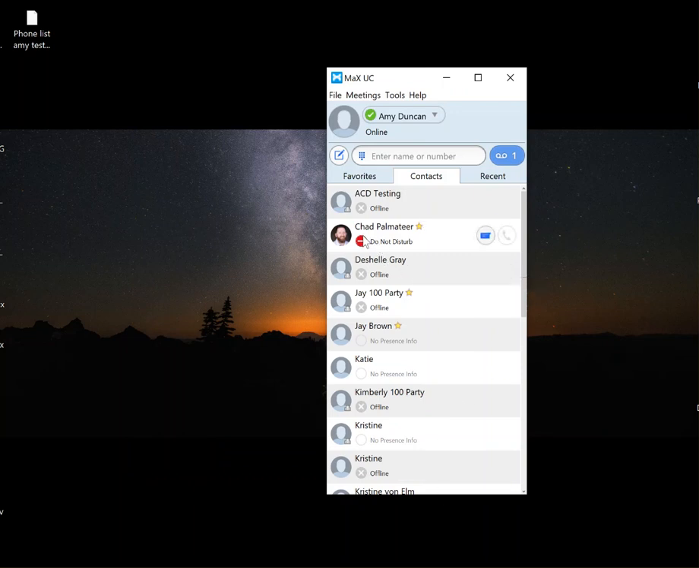Now you can see that Chad's phone is in Do Not Disturb mode. That's called presence. We'll talk about presence in just a little while. You do get presence with everyone who is in your system. Anybody outside your system that was listed as a contact, of course, we wouldn't see presence there.